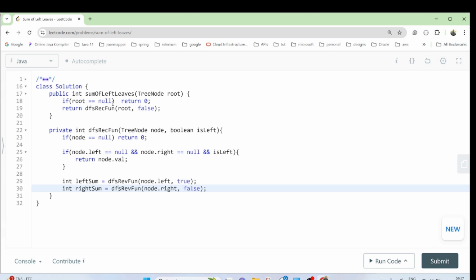Got it? This is a very simple thing. Then we have to return left sum plus right sum, like this. Left sum and right sum.